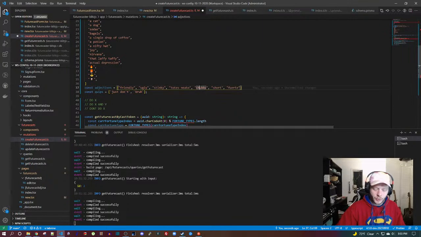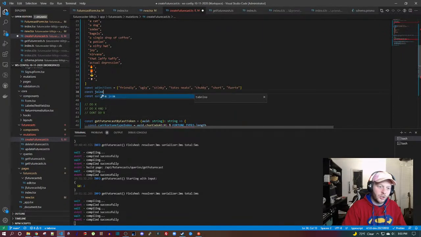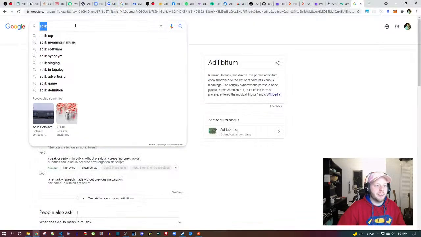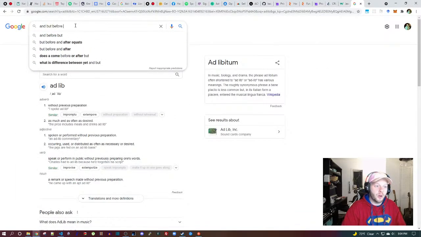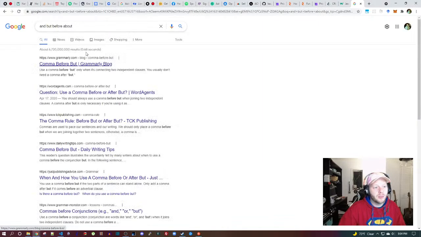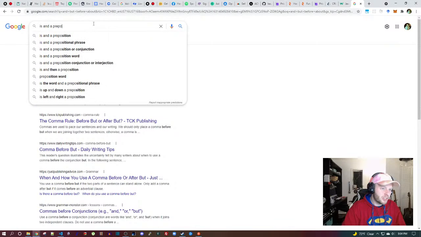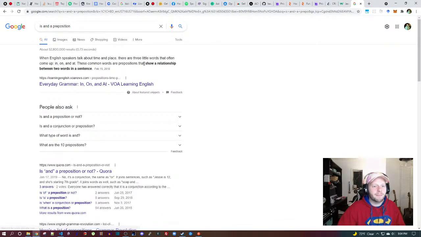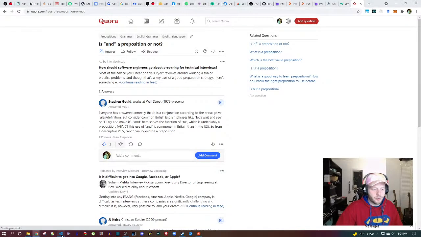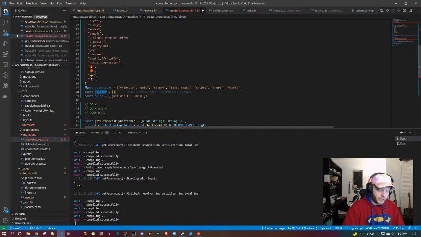And then I'll call this a joiner. Const joiners. What's and but? And, but, before, about. Is and a preposition? Is and a preposition or not? No, it's a conjunction. That's the word I'm looking for. I call them joiners, but they're conjunctions.